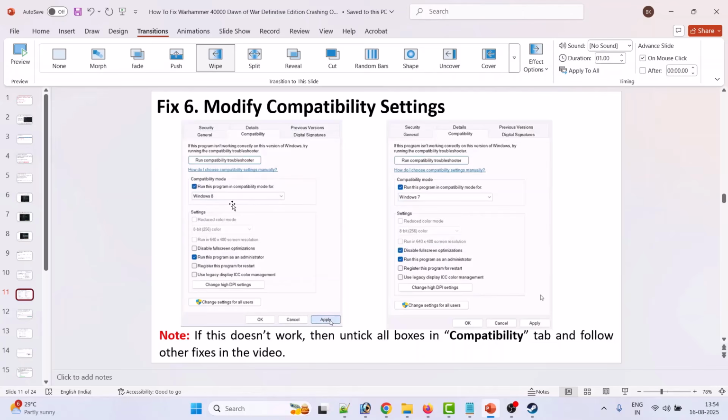Then launch the game from the game installation folder and check. If that doesn't work, then from the drop down from here select Windows 7, then hit apply, OK. Then launch the game and check. If it's still not working, then again go to compatibility tab, and this time also select disable full screen optimization box, hit apply, OK. Then launch the game and check.